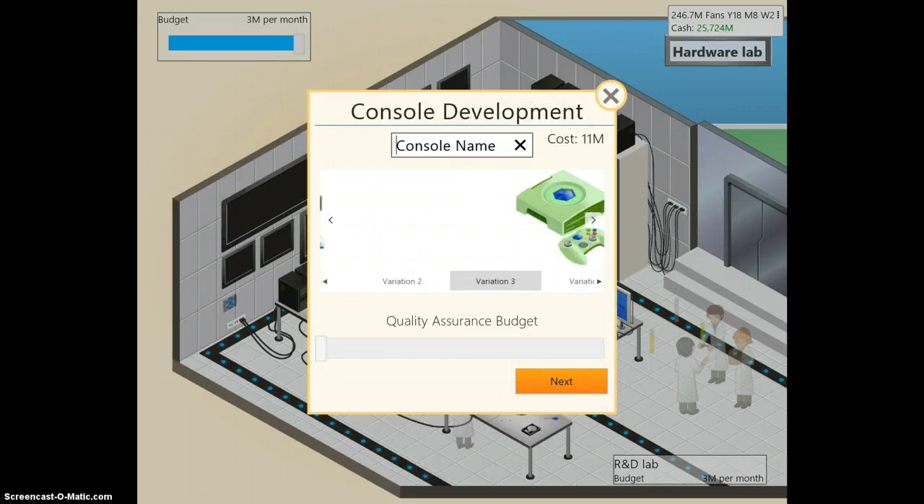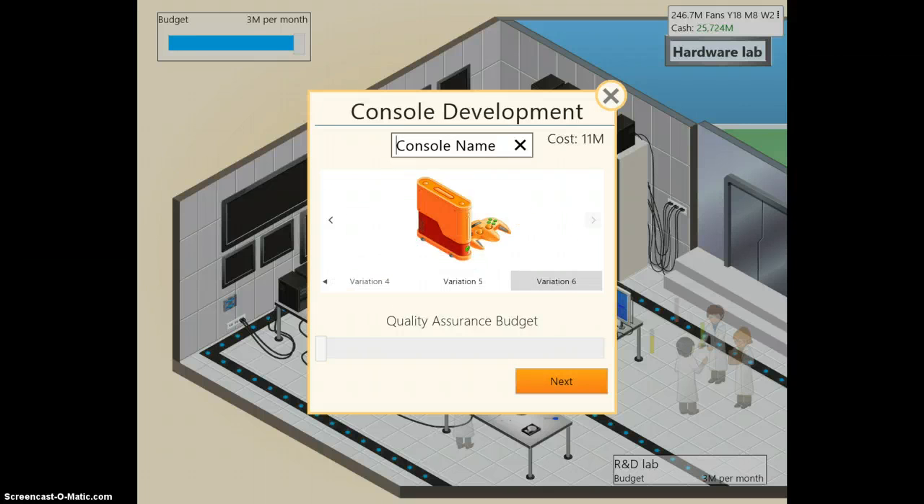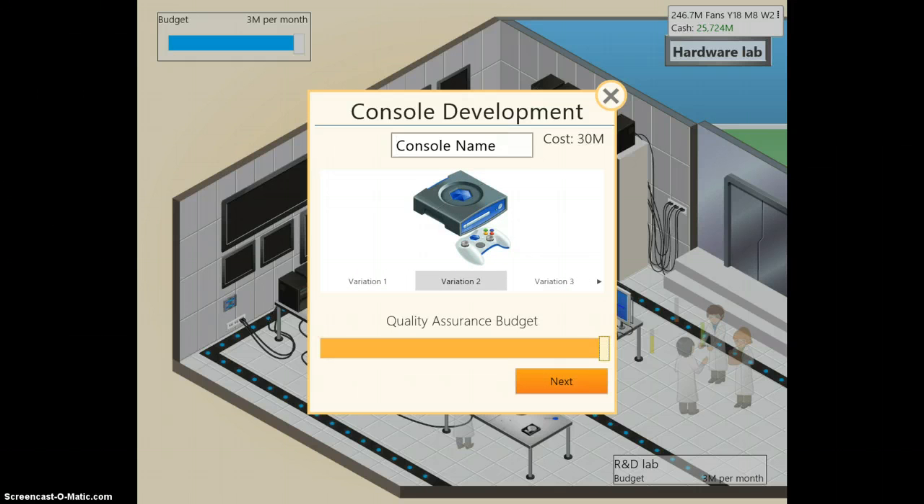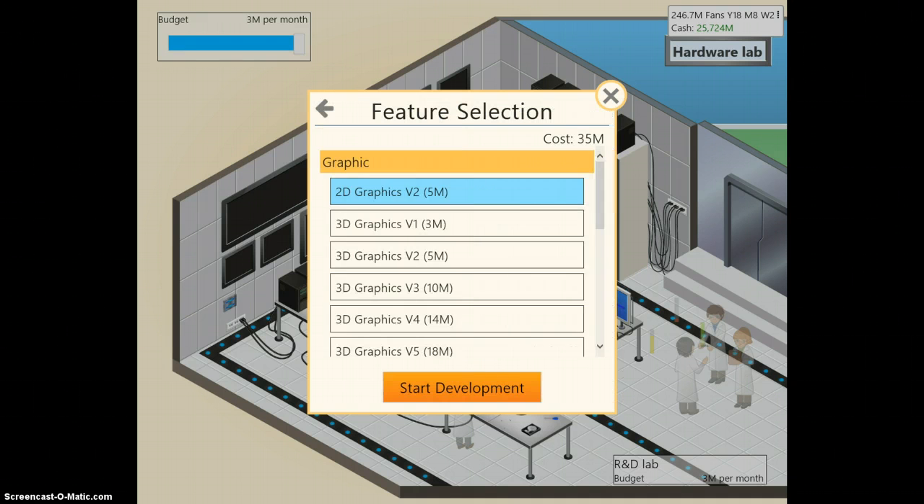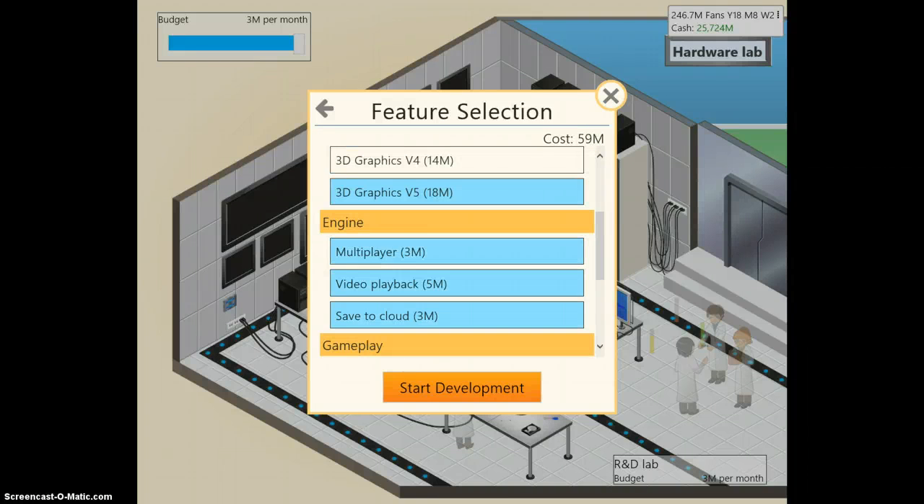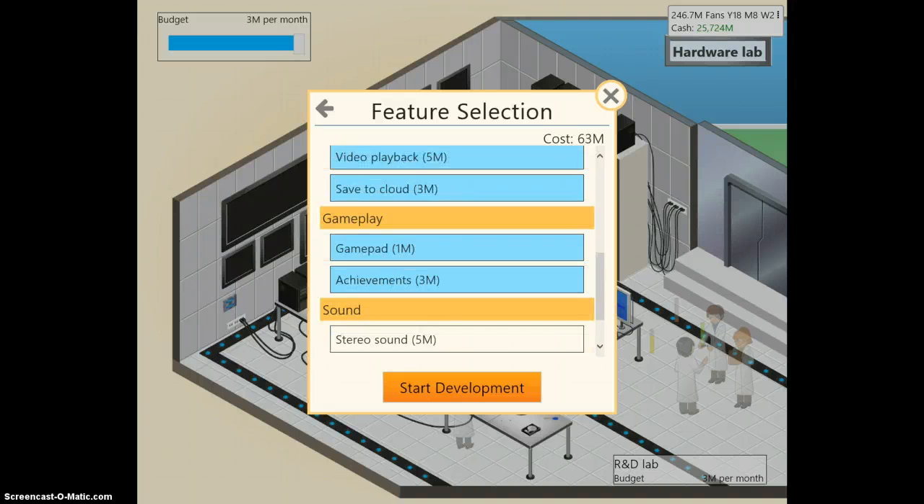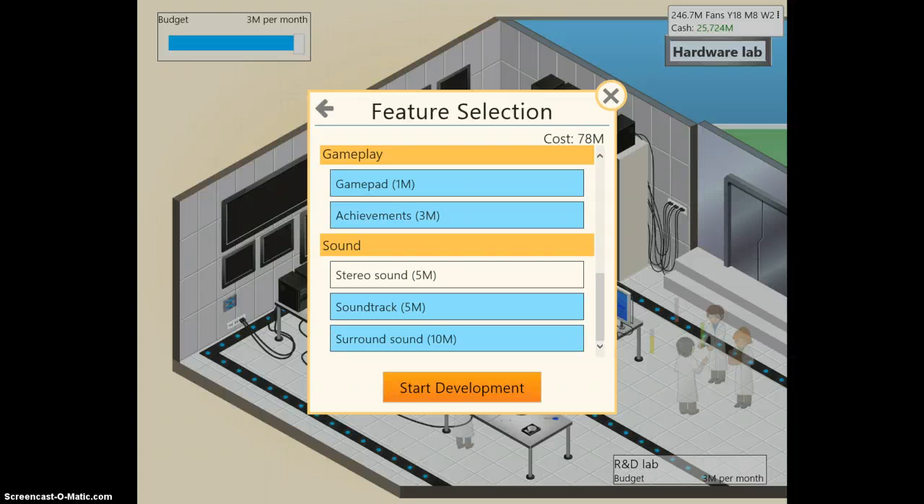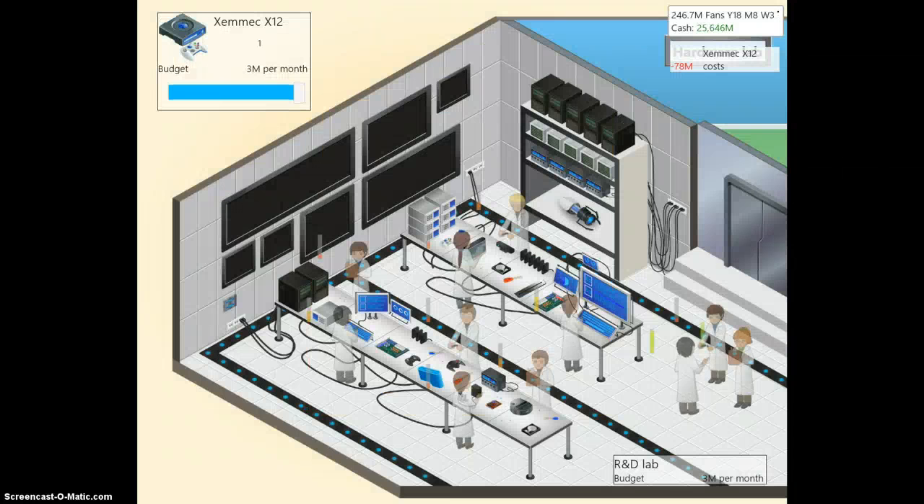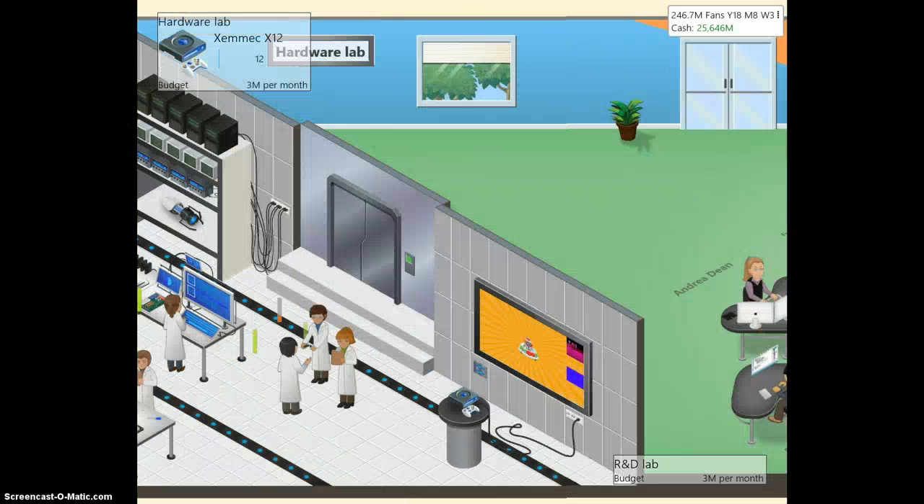Oh, we can create our own consoles. Going to probably do this one. Wait, I saw this one. This one's awesome. I'm gonna name it the Zemek X12. Gonna have that. It's the best one I can do right now. Wait, yes, surround sound. Start development. Okay.